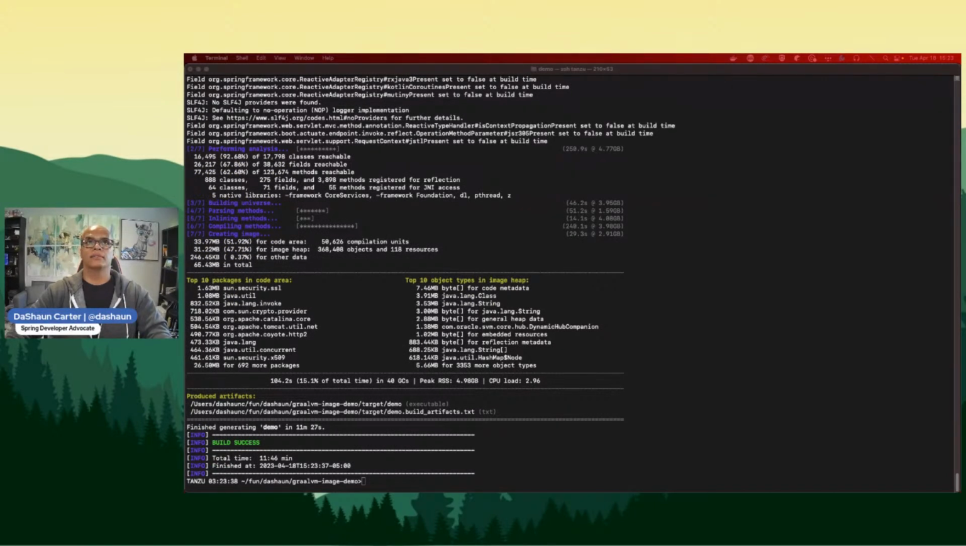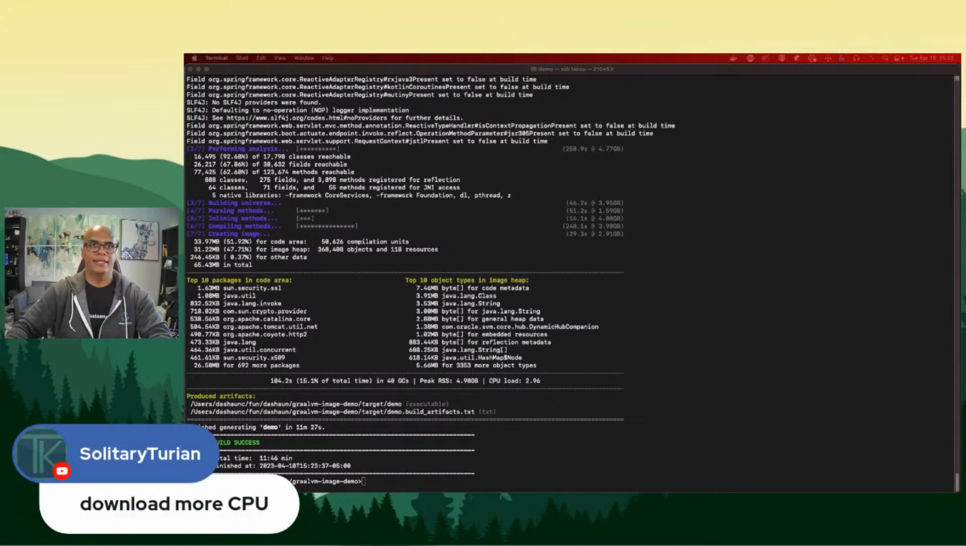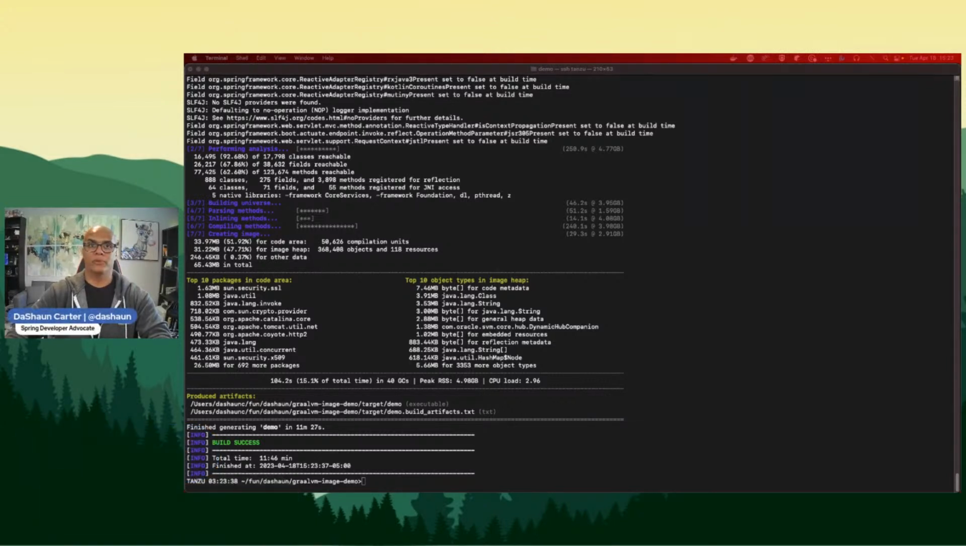Oh, and it looks like we're done. All right, 11 minutes and 27 seconds. My Raspberry Pi can do that. I need to download more CPU. That is exactly what I need to do. And this is fun, this is what we're doing. But 11 minutes, I'm pretty sure that my Raspberry Pi can do a build in 14 minutes, the last time I checked.